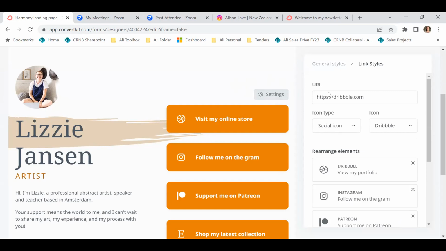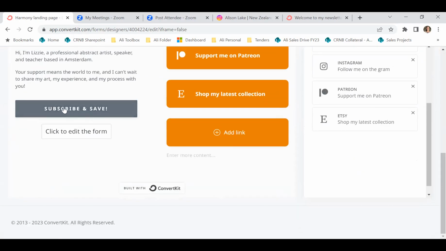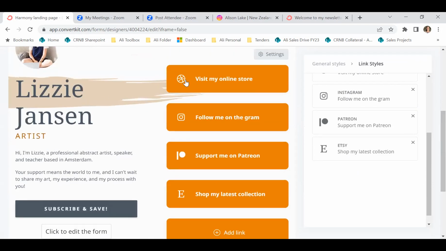And here, where it's got the URL, under URL there, you would tell that button to go to your Etsy store. So this page now serves as a subscribe to your email, all right? And now it also will redirect people to your Etsy store. So I think that's really cool.